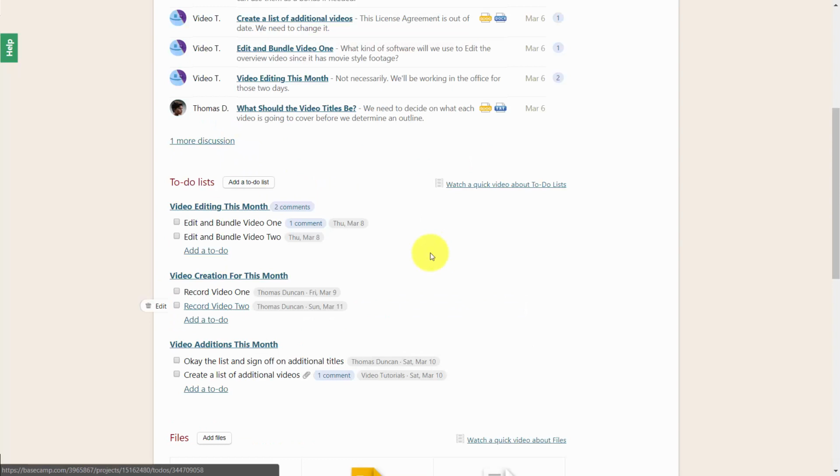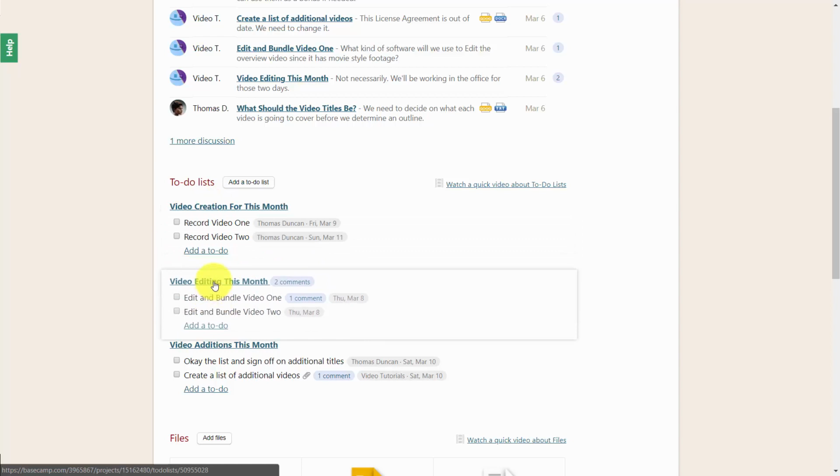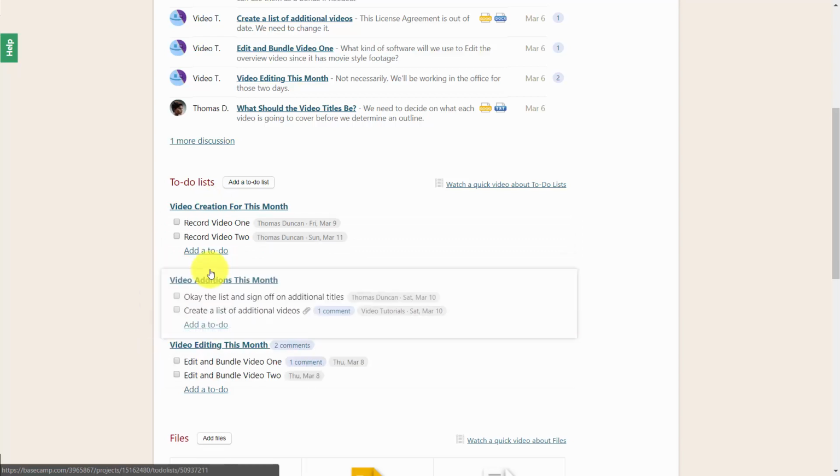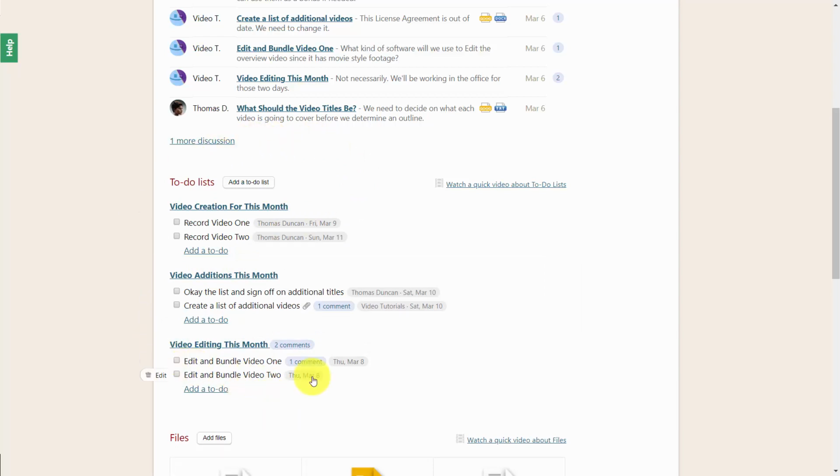Now the other thing that you can do is you can reorganize priorities. So for example, we can take this to-do list, we can click on it, and we can drag it down into the second position. We can drag the third one up into the second position. And basically, any item that's on this project page is one that we can reorganize based on dragging and dropping.